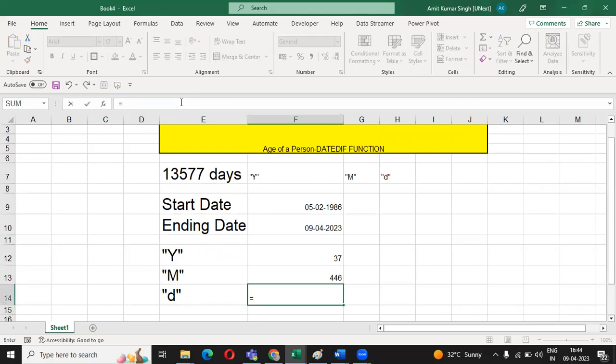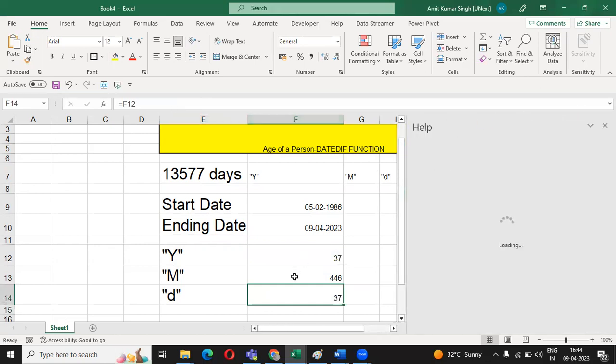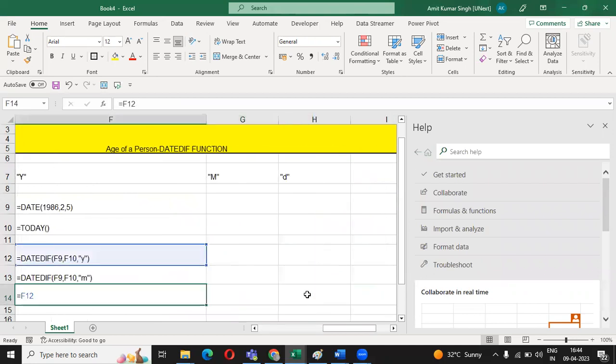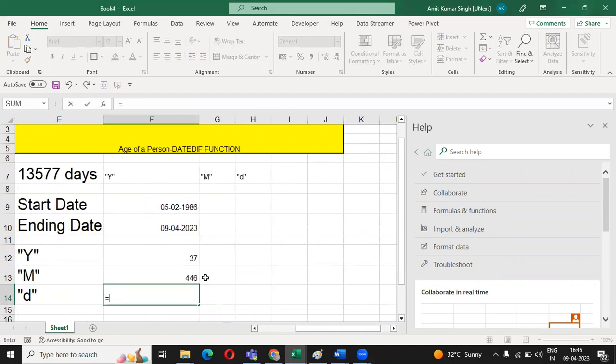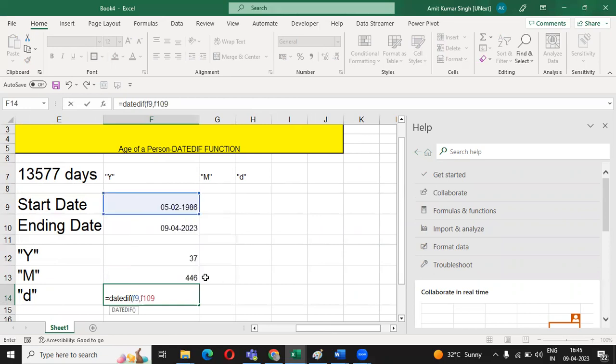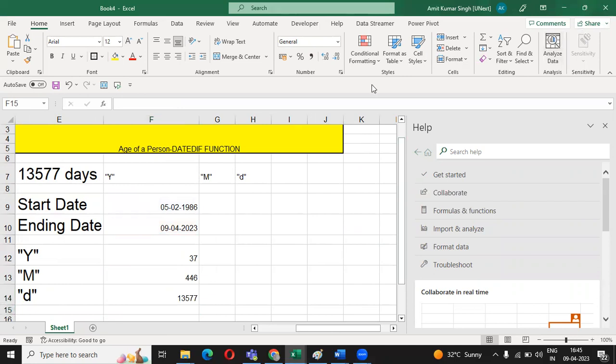Clear everyone? So if I use this formula, DATEDIF, bracket open, starting date F9, then ending date would be F10, and then if you put double quote D, you'll get your age in days. Clear everyone? Anyone have any doubt?